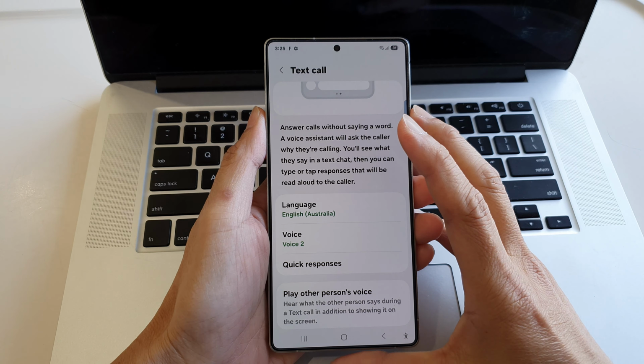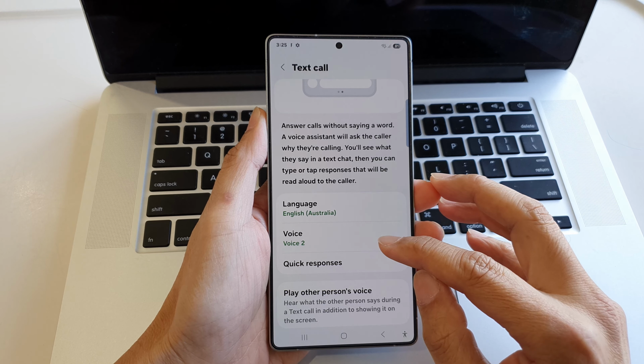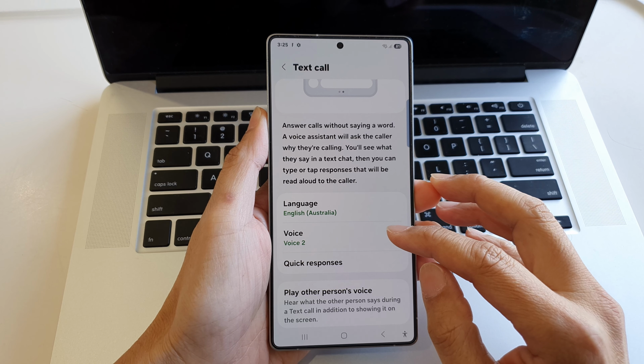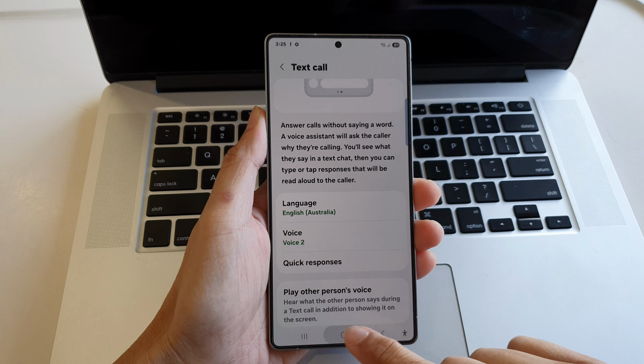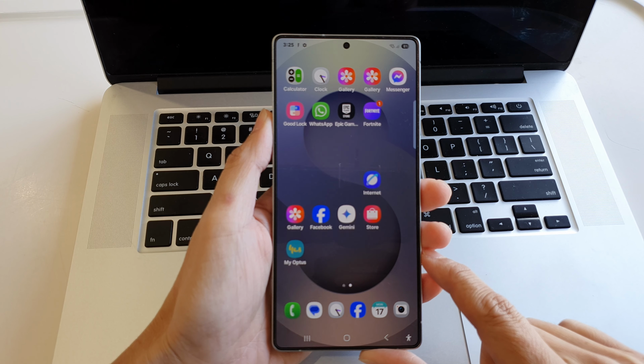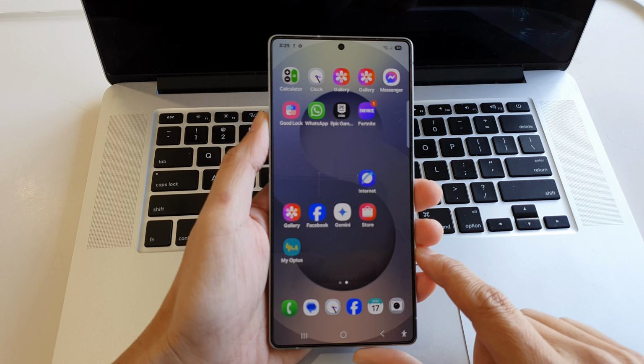How to change the phone app text call language or voice on the Samsung Galaxy S25 series. First, tap on the home button to return back to the home screen. And from the home screen, open up the phone app.